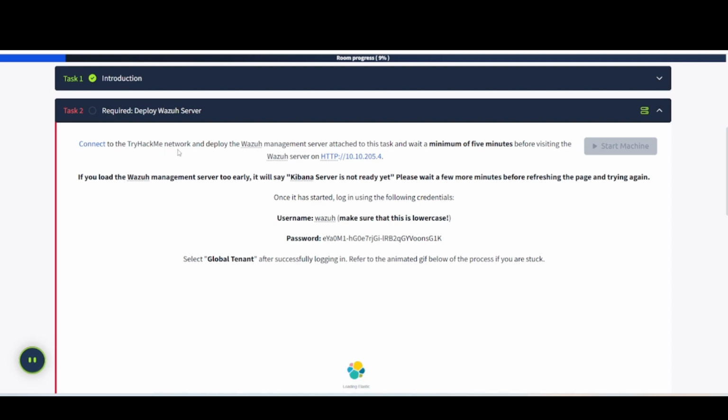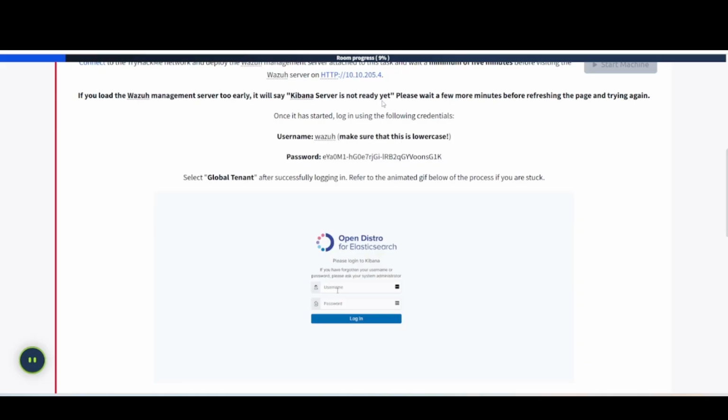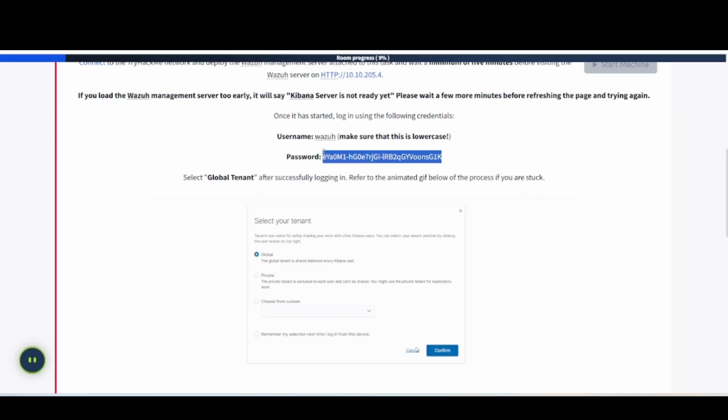Connect to the TryHackMe network and deploy the Wazuh management server attached to this task. Wait 5 minutes, which I've already started here, and this is where I'm going to go to get to it. So I'm going to click on it, get it ready to go. If you load the Wazuh management server too early, it'll say Kibana server is not ready. Please wait a few more minutes. Once it's started, log in with the following credentials, Wazuh, and then there's the password there. So I'm going to copy this here. And this is all lowercase, so make sure we take note of that.